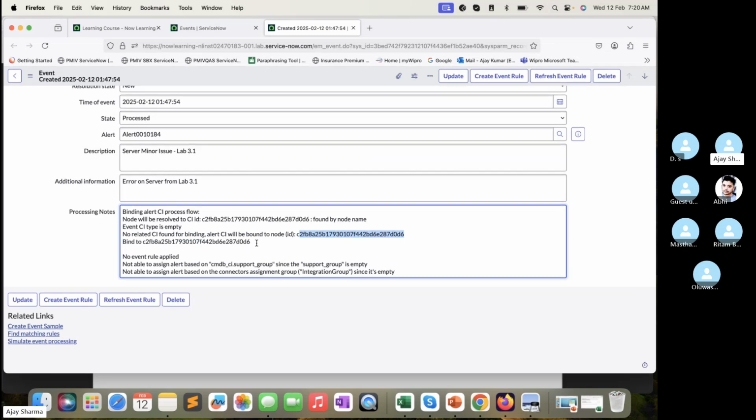The alert CI will be found through the node where it's bound, and bound to this particular CI. So this particular sys ID which you are getting here is the configuration item sys ID. Now, you may ask me how we can control this. As of now, no event rule is applied, because everything which is happening here is out of the box. We have not configured it based on the requirements, so that is what we are trying to do here.